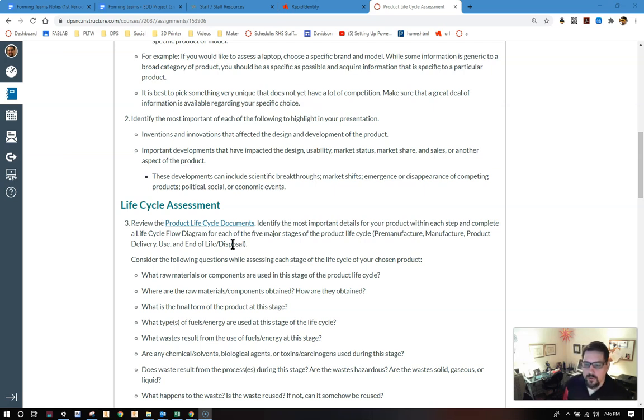What raw materials or components are used in this stage of the product life cycle? Where are the raw materials/components obtained? How are they obtained? What is the final form of the product at this stage? What types of fuels/energy are used at this stage of the life cycle? What wastes result from the use of fuels/energy at this stage?